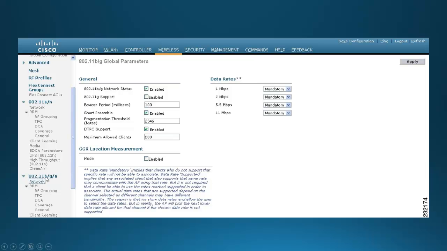So if I want to change settings in either of those radios, I have to go to the settings underneath those two headings. Once you go underneath whichever heading you're looking for, whether you're going under the 5 or the 2.4, like in this case we're on the 2.4, you can decide which data rates you want to support. And the data rates have three settings: mandatory, supported, and disabled.